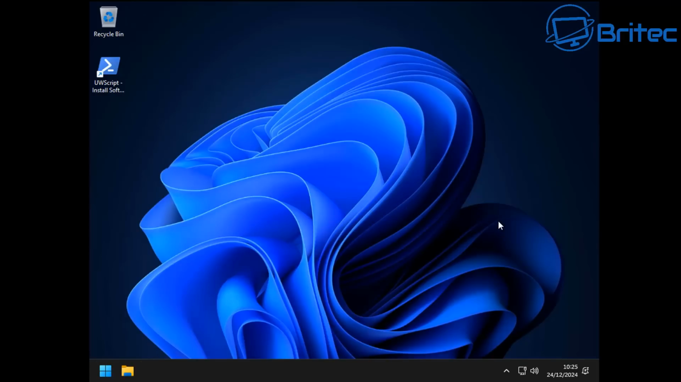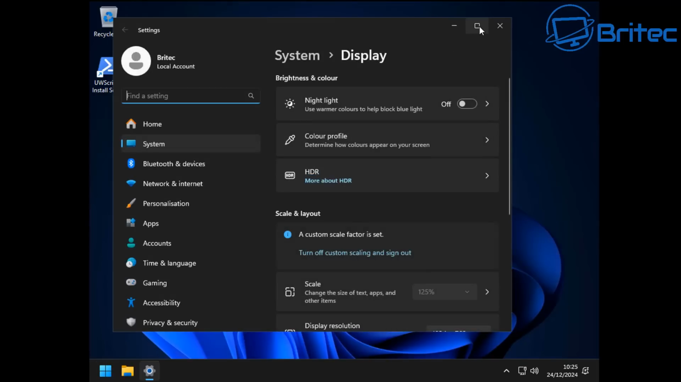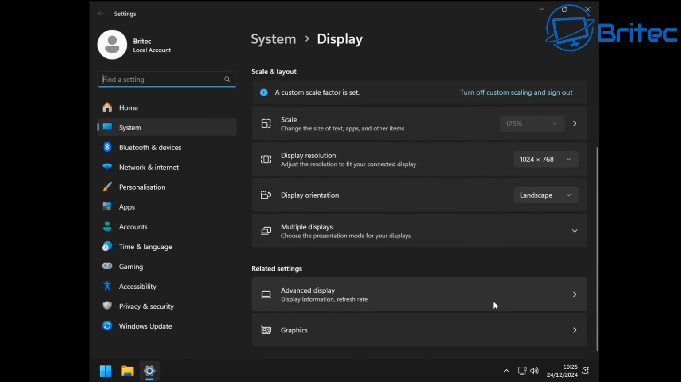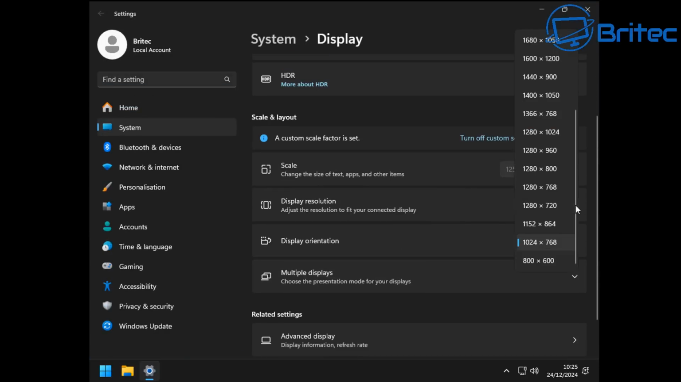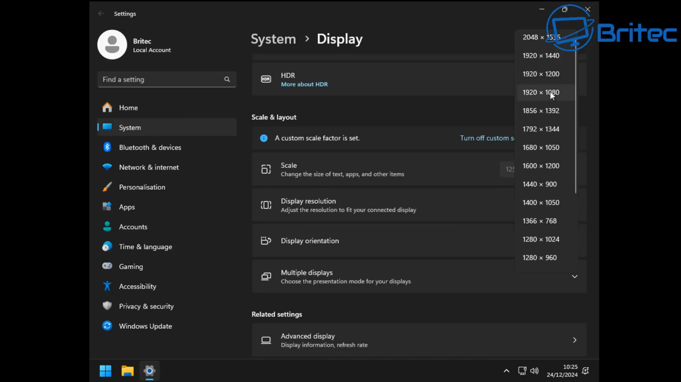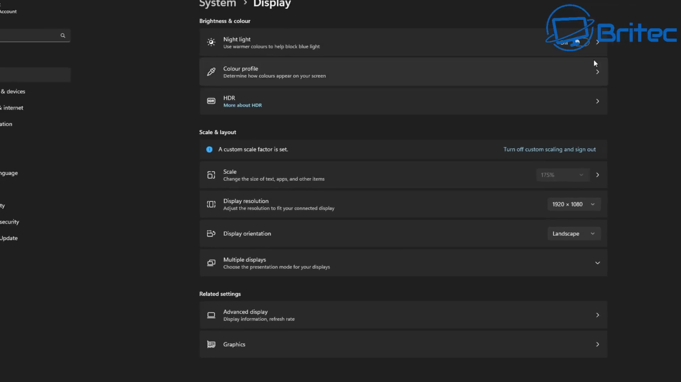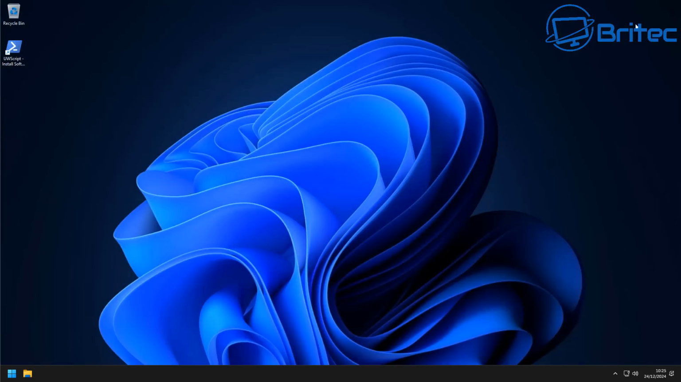Okay, so we're at the desktop. Let's change the screen resolution size here to 1920 by 1080 so we can see a full screen. Let's do that right here. There it is right there. Keep those changes. And there we are. So we're now at the desktop of Windows.